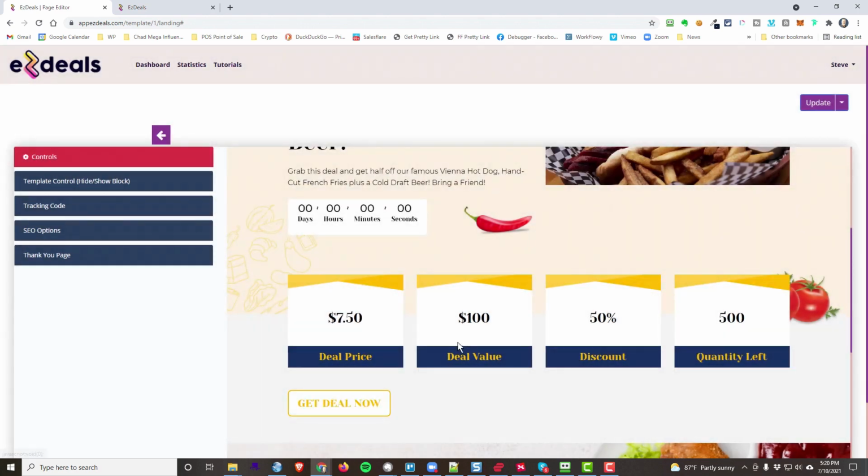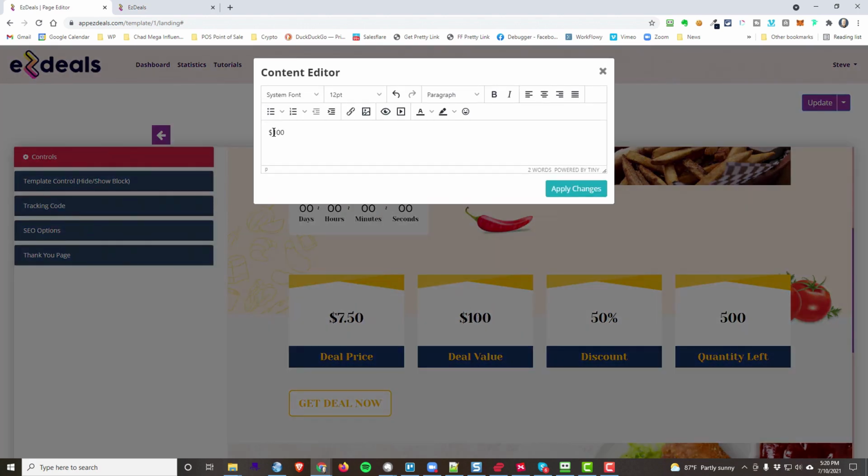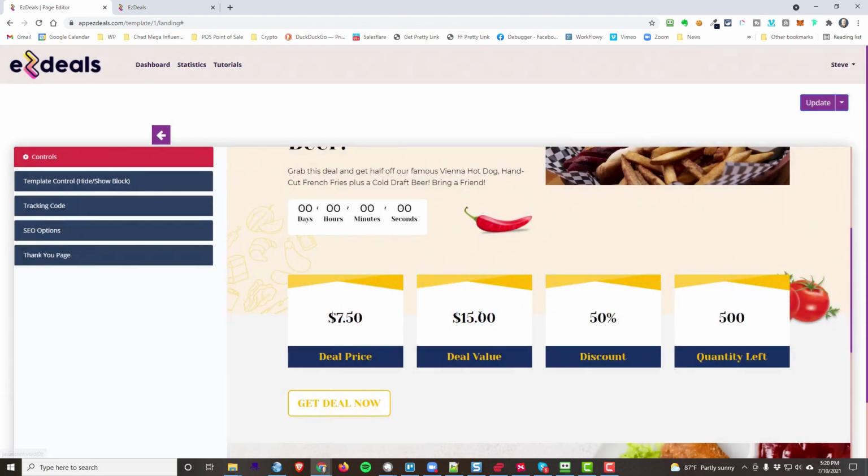Okay, there you go. The deal value isn't $100. It's actually, let's say, $15. Okay, there you go. It's a 50% discount. Quantity left, what I like to do is, I don't like quantity left.